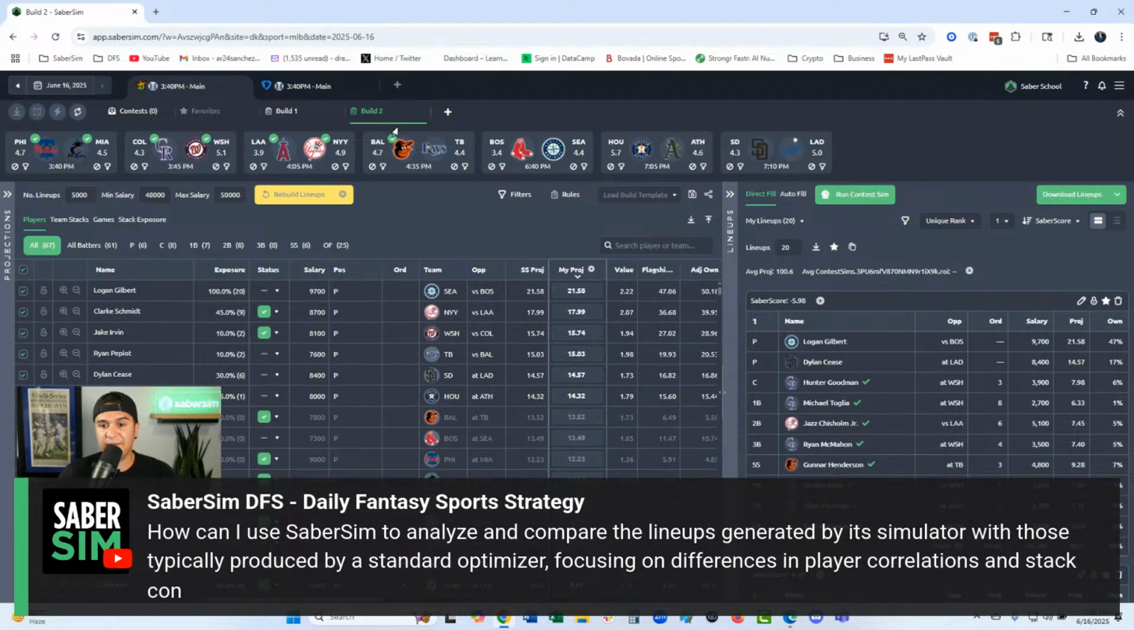You could take this a step further. You could run contest sims for both. How do the pre-contest sim ROIs change from lineups built in build 1 with SaberSim versus the lineups built in build 2 built outside of SaberSim? And then if I want, I can even rename these.